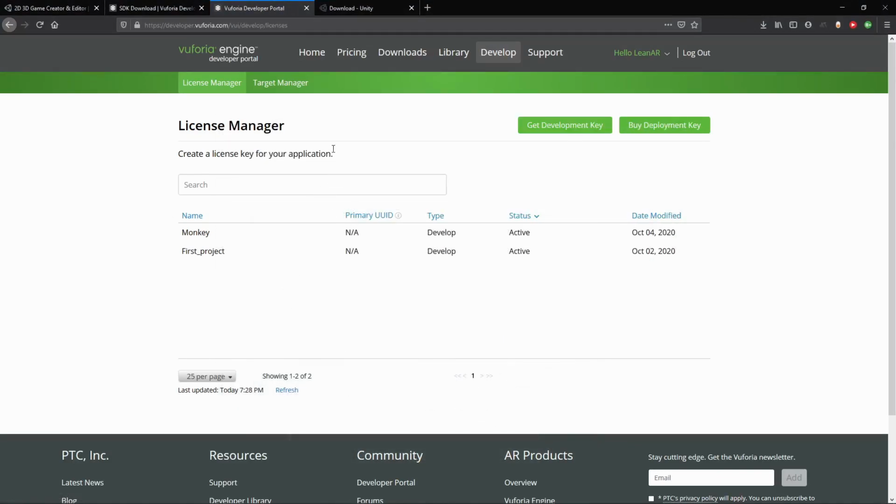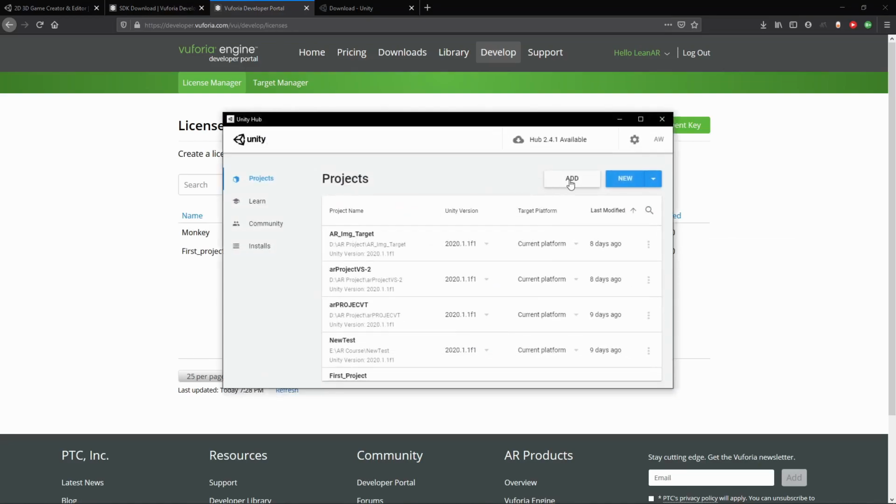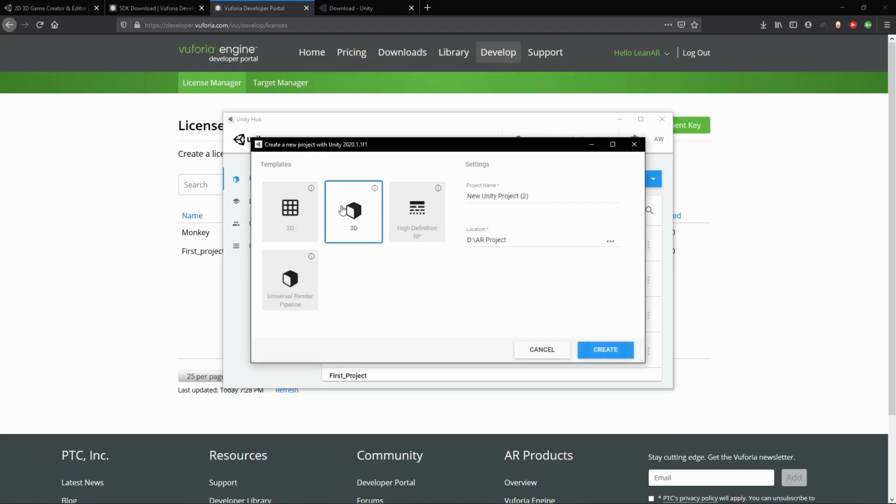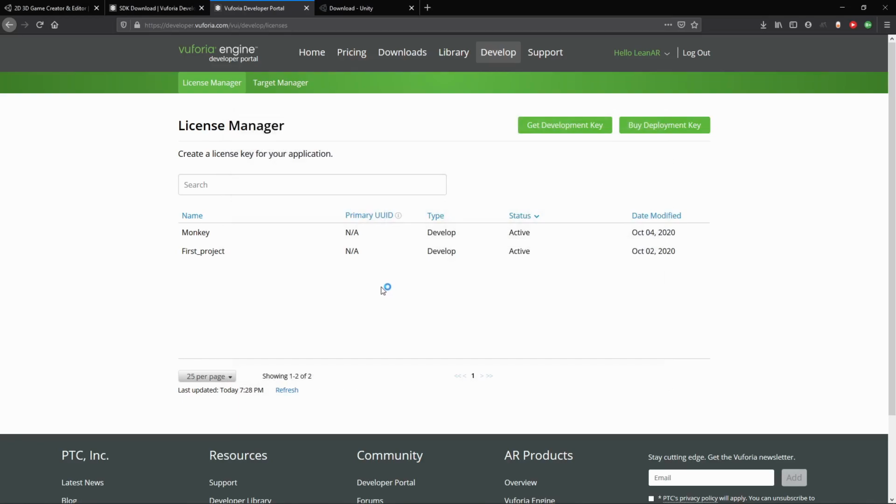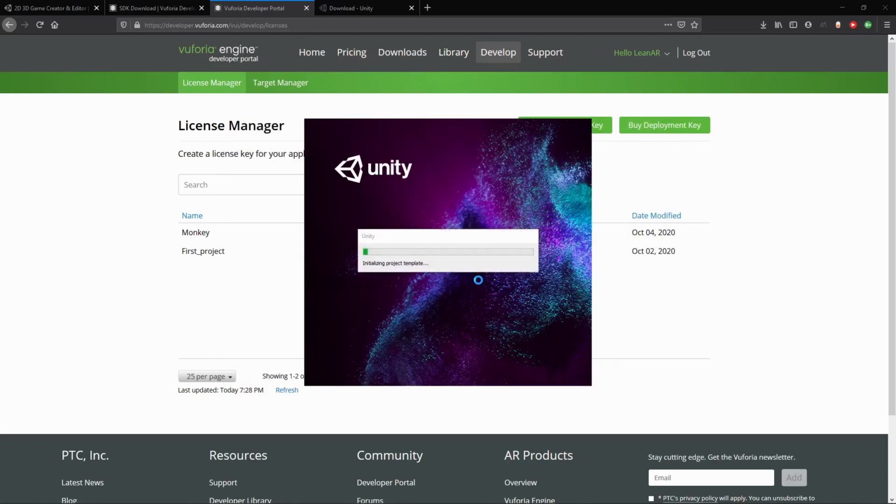This is where we are going to create a license for our app so that we can use the Vuforia service on our app. Now I'm going to create a new project. We create new. This is a 3D template because we are working on a 3D environment with AR, so we need to choose the 3D environment. So first create your project name. You can name it, for example, Learn AR project. Create. Well, we will wait for a little bit here.